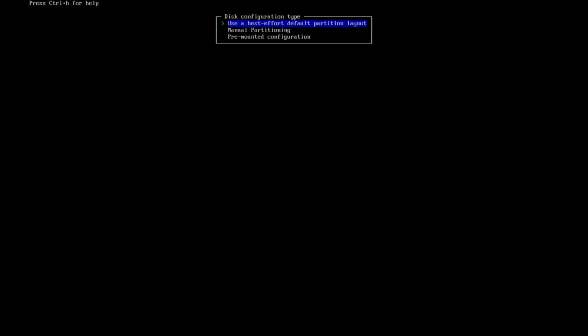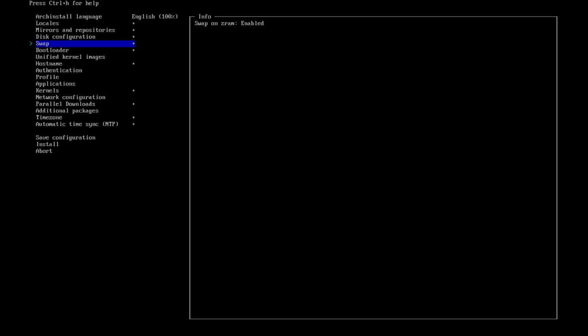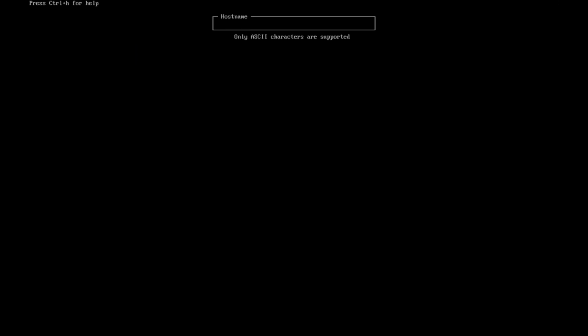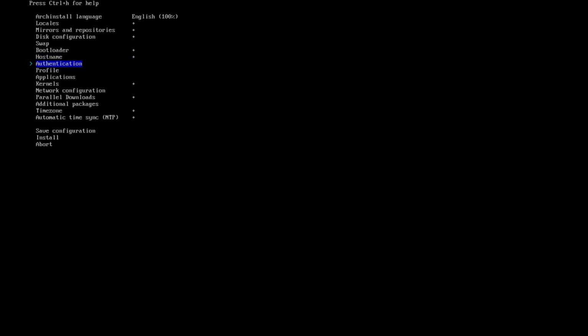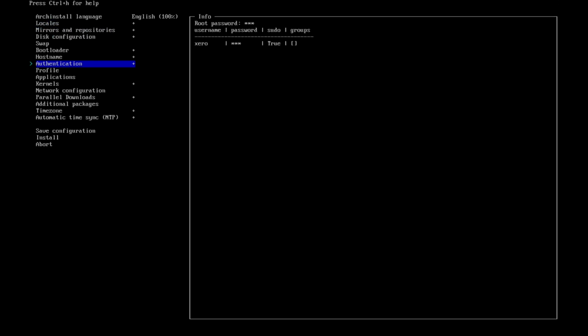This configuration, partitioning, since it's a VM, use best effort, virtio, I use XFS. I don't like to use a separate partition for home. Go back, swap, enabled, I say no, disable it. This VM has like 16 gigs of RAM. Bootloader, I don't like systemd-boot. I like GRUB. Hostname, let's say XeroLinux. Okay, authentication. This is where we create our root password, user account, add user, password. Yes, confirm and exit. This is the same as always.